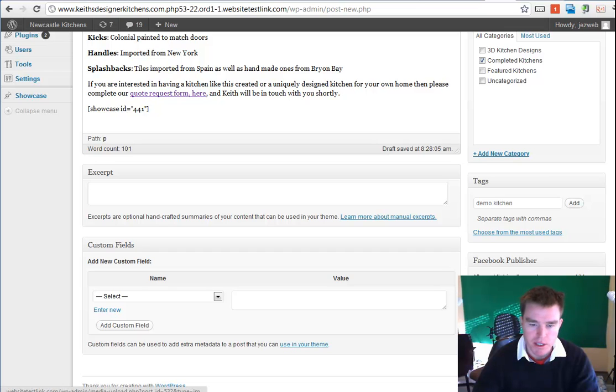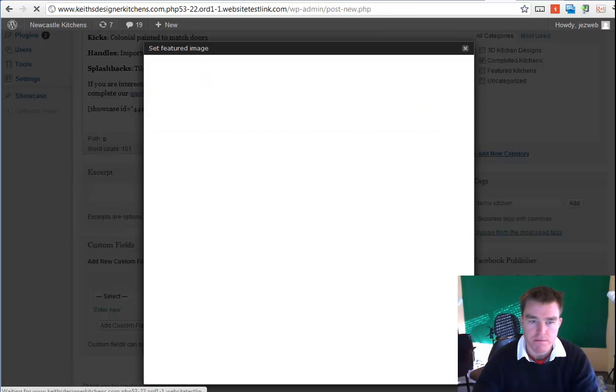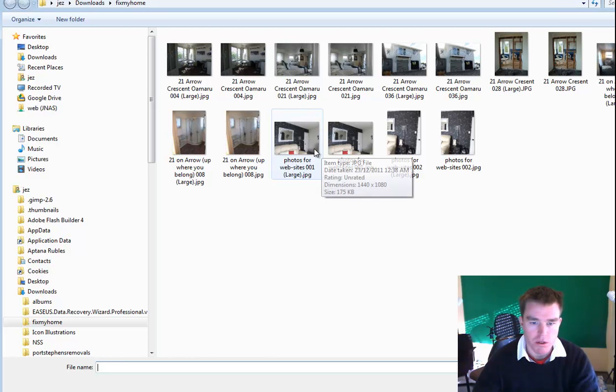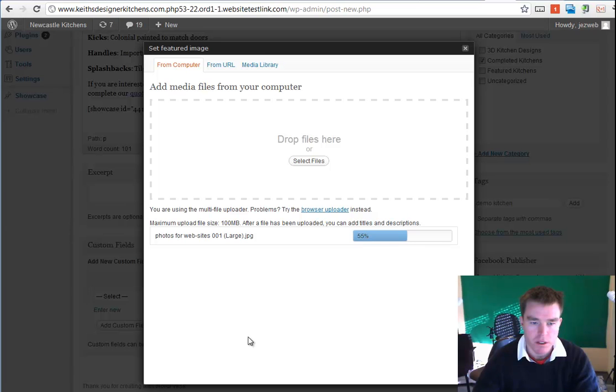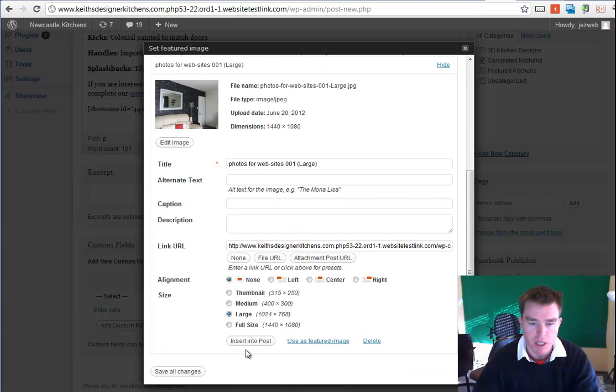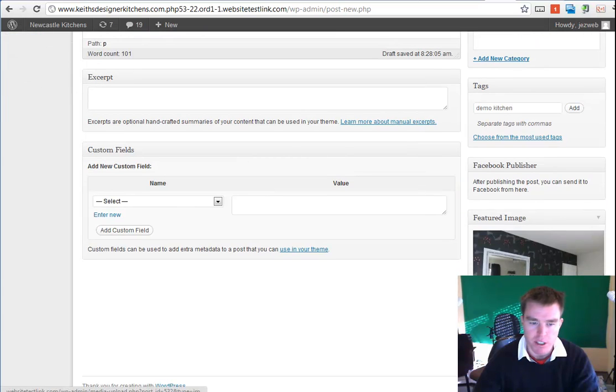And the other part we want to do is set a featured image. So click on set featured image, and select, and we'll choose our featured image. That will upload. Scroll down a bit, and there's a link there for use as featured image. If we click on that, you might want to redo this text first, so you can put your keywords in here. So you can say this is a kitchen in Newcastle, and maybe the alternate text could be Newcastle kitchen or something like that. And use as featured image. Alright, and if we close that little window, we can see there's our featured image.